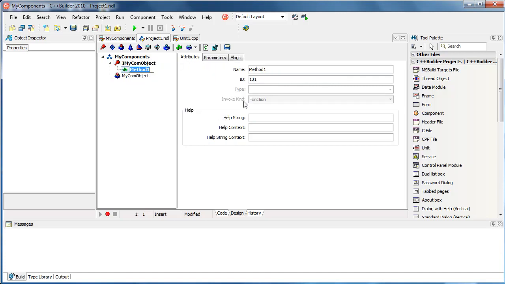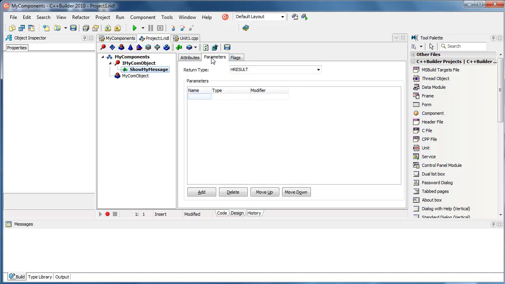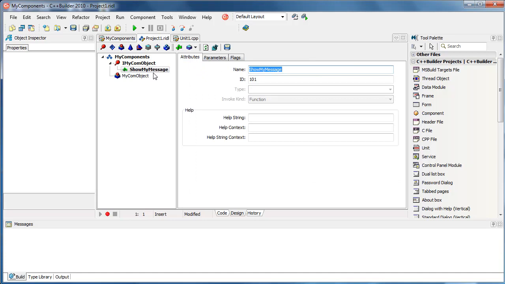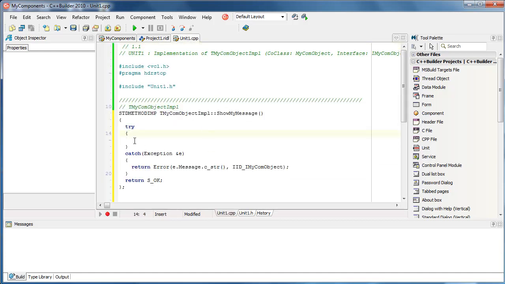I'll add a method, show my message. And this is one method that I will be able to use from my COM object. As you can see, I can add parameters here for my function or method, some other flags and stuff, but this is going to be a simple method that will just show some message screen. So I'll refresh my implementation, and now I need to write a body of the method. This is a try-catch statement, and it's all prepared. I just need to input my method.